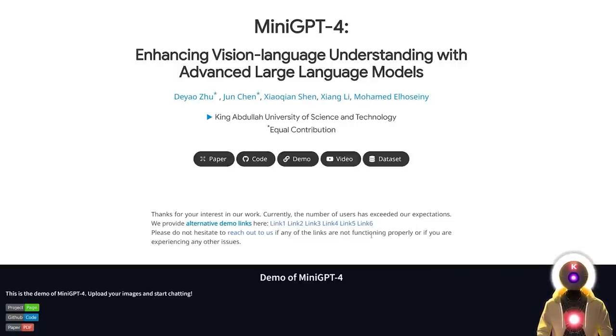So yeah, that was MiniGPT-4, which is basically the GPT-4 vision model that we were promised like a month ago, that you can use right now. And again, although it's not perfect, it will definitely get way, way better, like with every open source project. So again, definitely try this out yourself.